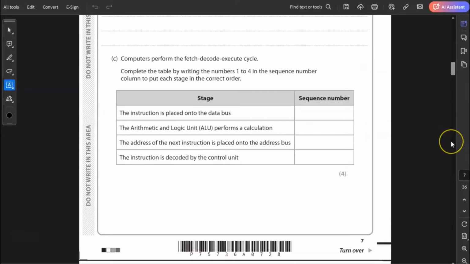C. Computers perform the fetch, decode, execute cycle. Complete the table by writing the numbers 1 to 4 in the sequence number column to put each stage in the correct order. So we have our stage and our sequence number.